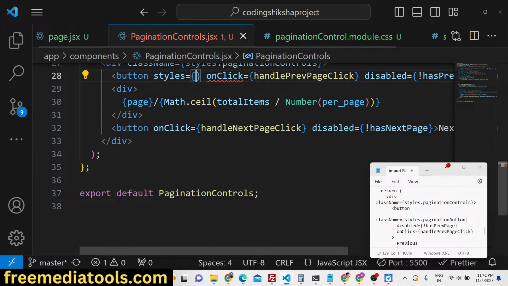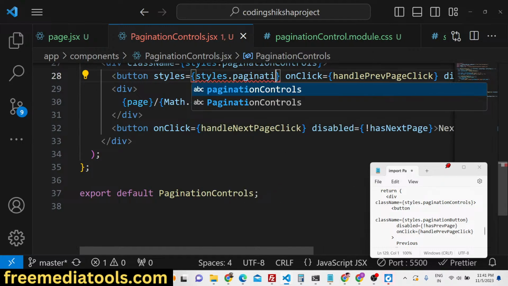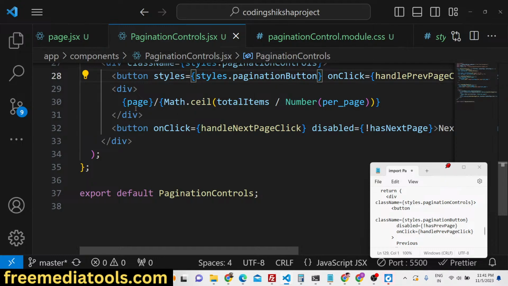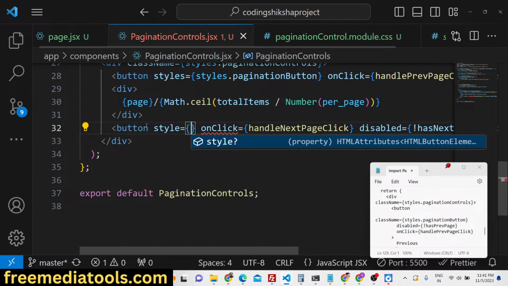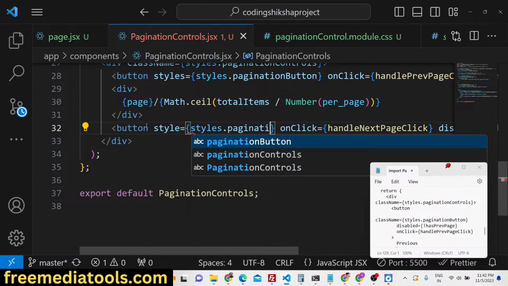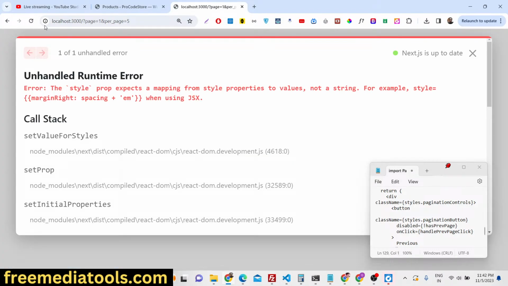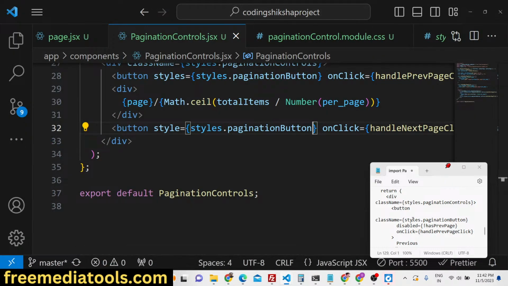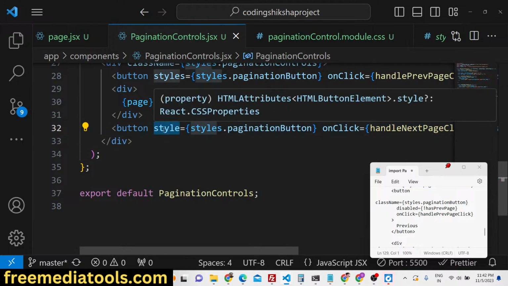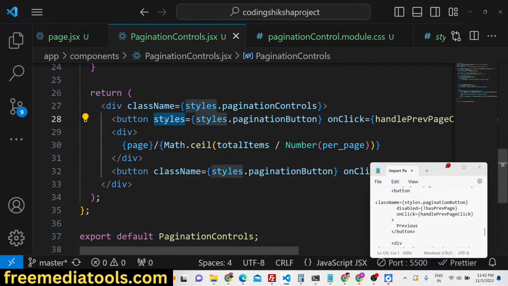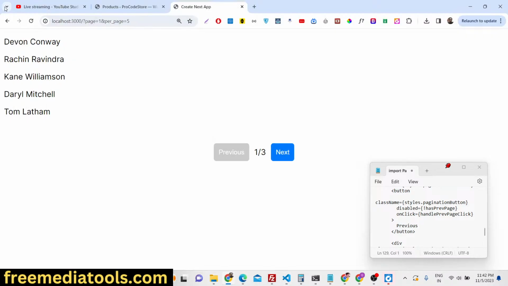So styles dot pagination button. Similarly, this also. So if you just refresh now, guys, basically our buttons will also get styled. So it is saying that pagination button. Okay, sorry guys, this needs to be className, not styles. So the buttons are styled, guys. You will see you can go to the next page.